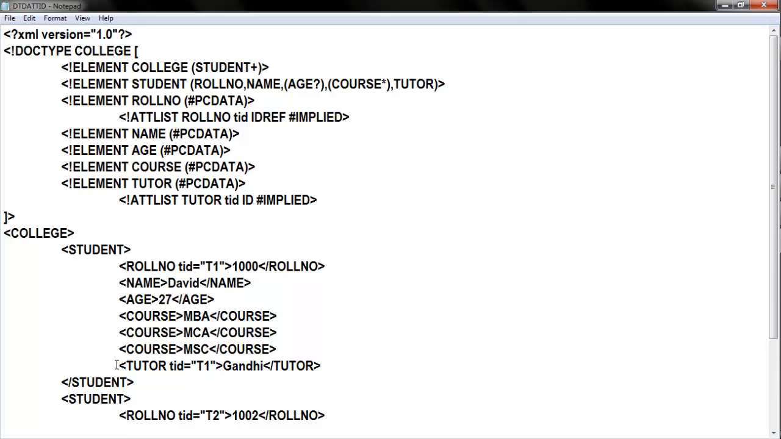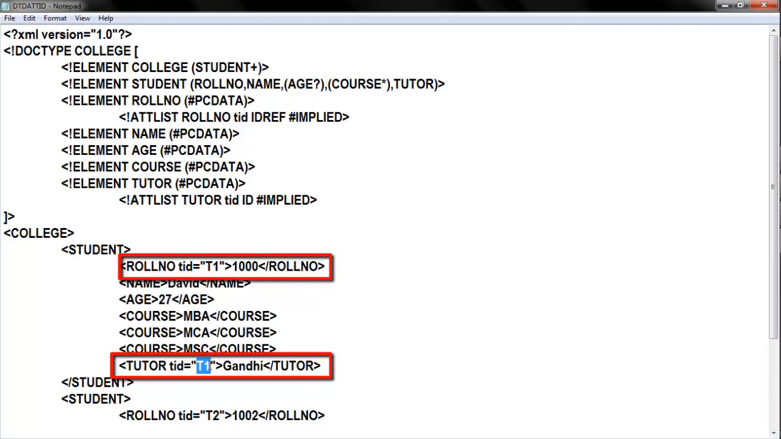Here, we'll start from here. One tutor has a TID attribute and his ID is none other than T1. The teacher named Gandhi, his ID is T1. Now I'm asking the student, who is your tutor? Who is your teacher? He's saying Mr. Gandhi. So how do I refer to him? Based on his roll number, I'm having the TID here. So this particular roll number of 1000, this particular student is studying under the teacher with the TID known as T1.